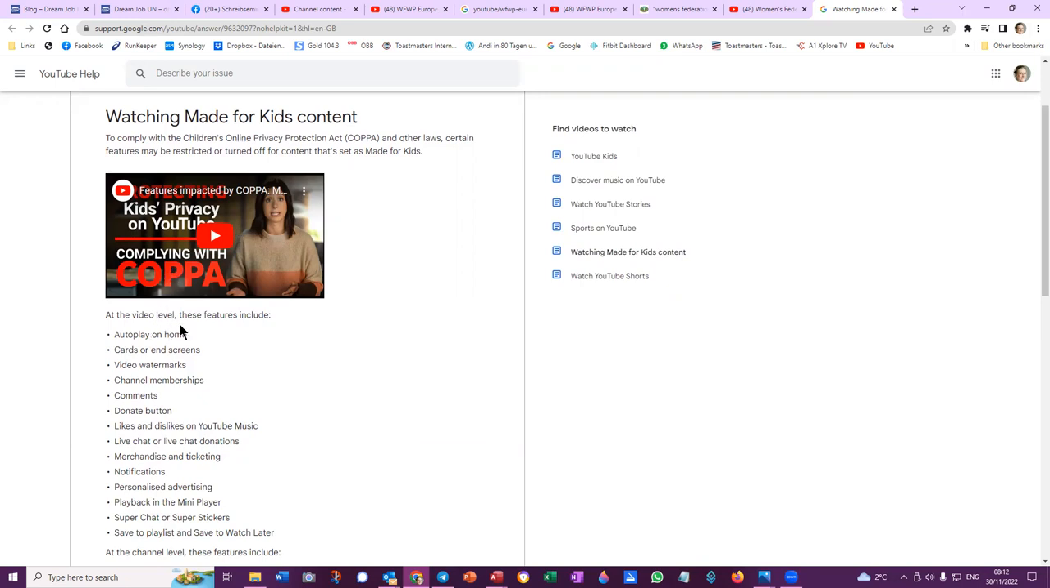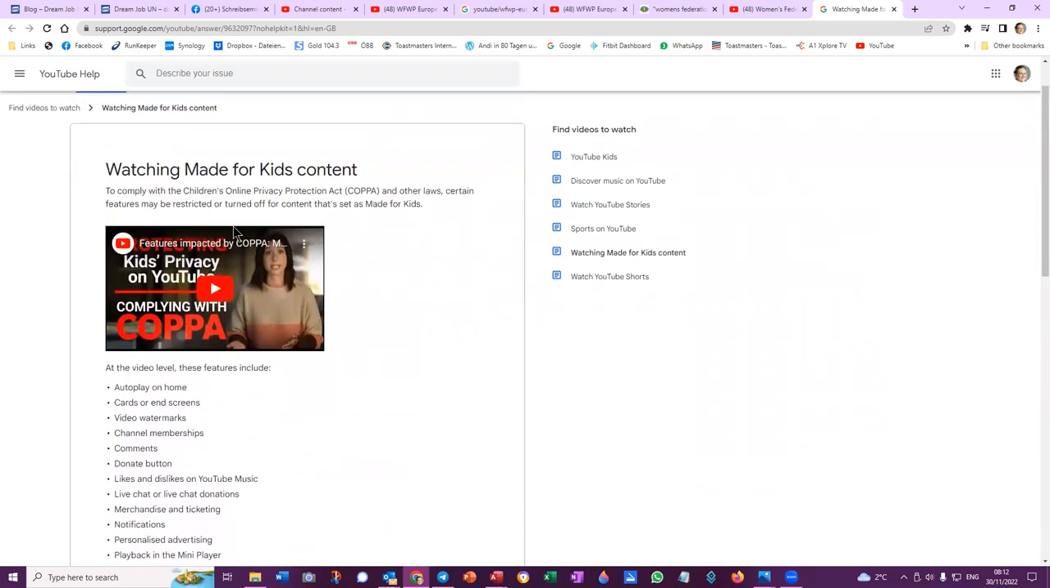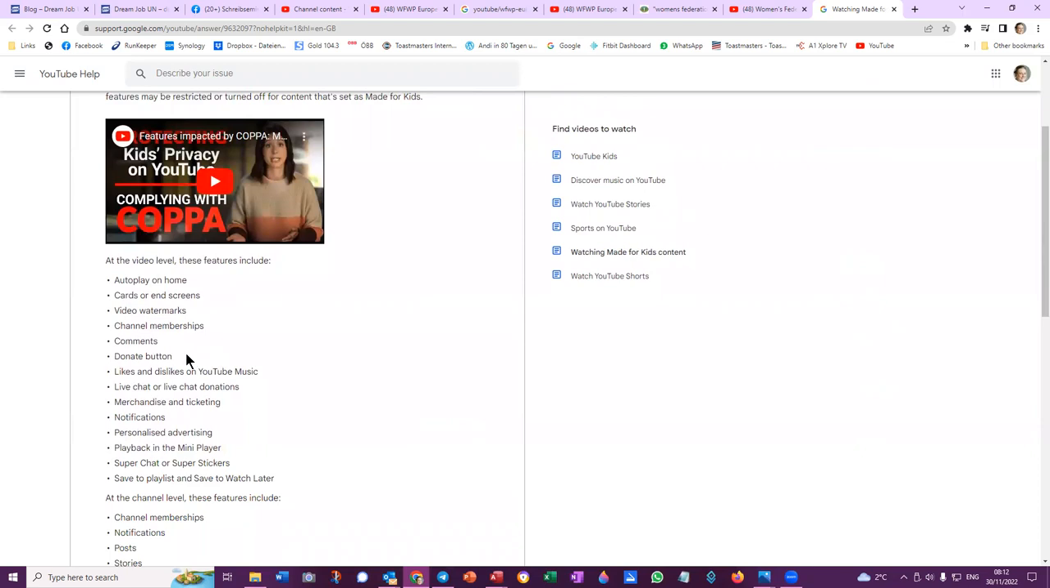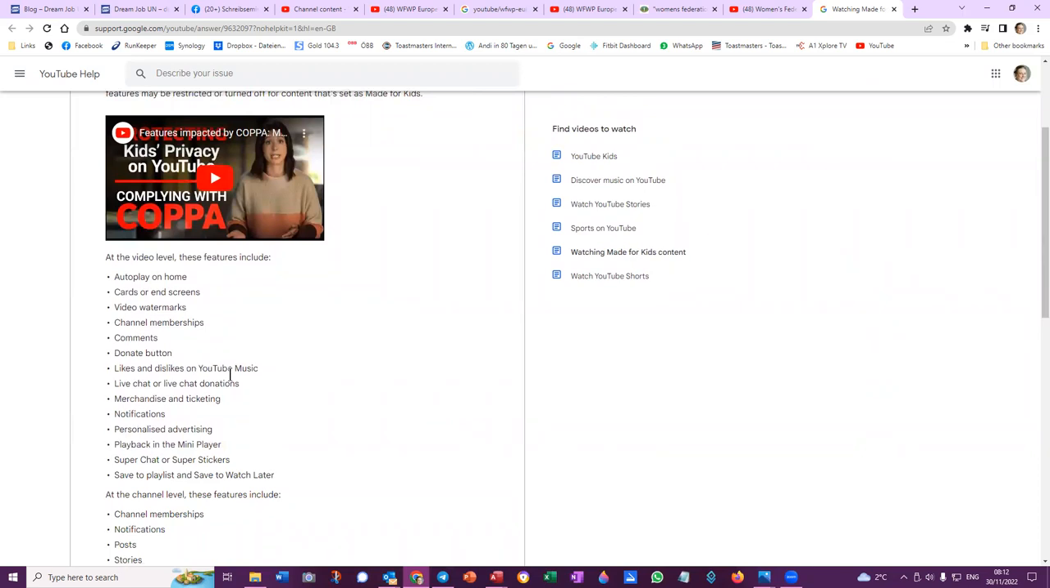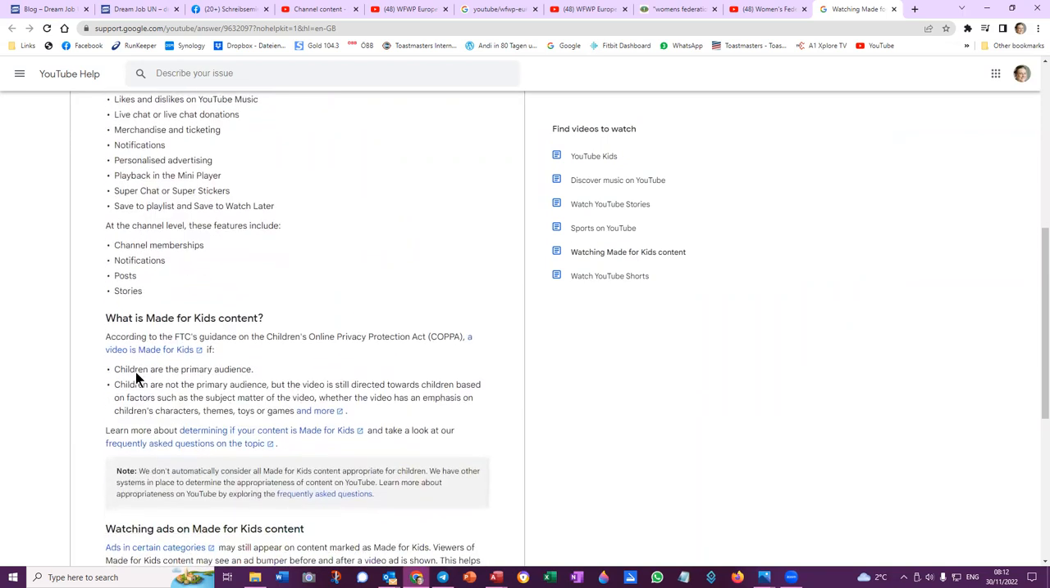At the video level, these features include autoplay on home, cards or end screens, video watermarks, channel memberships, comments, donate button, like, okay, so these are the things that are excluded. Probably donate button, that the children can't donate, likes and dislikes on YouTube Music. At the channel level, these features include channel memberships, notifications, posts, and stories.